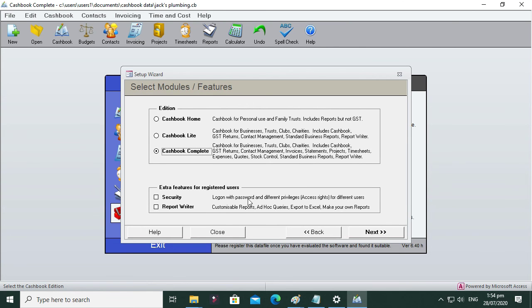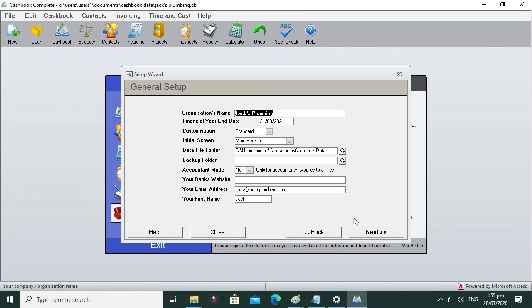And for security, you can set up different privileges for different people that will use the Cashbook. So one employee might be able to just do their timesheets, but another employee can do invoices and look at the Cashbook. So you can set up, and they all have their own separate login. So that's for that option there. I won't go through that. Next.